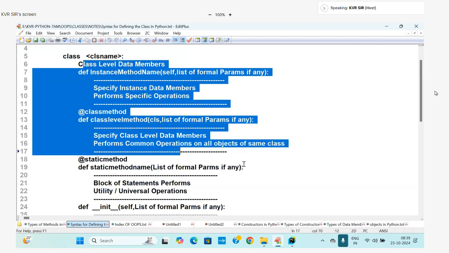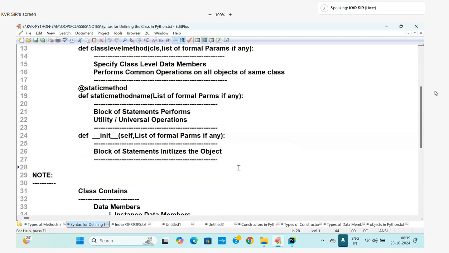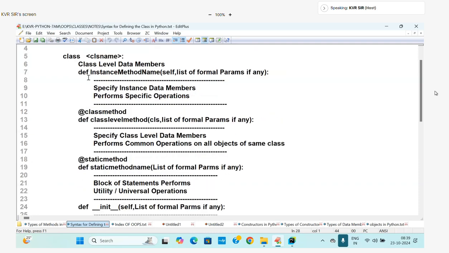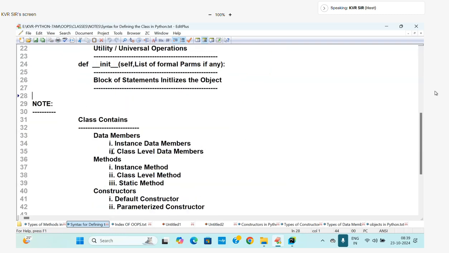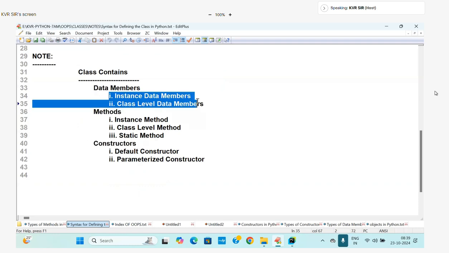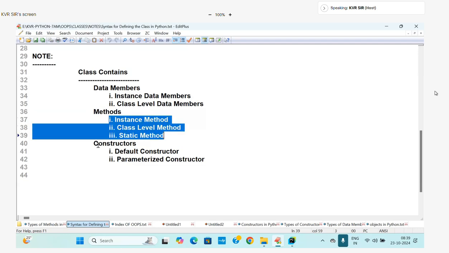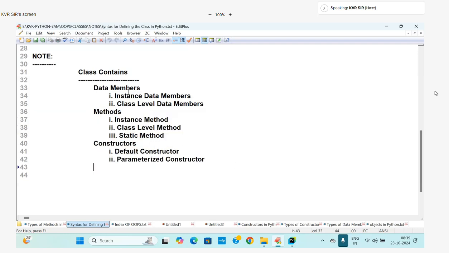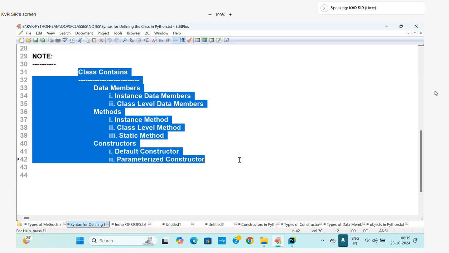Don't tell the old story, our college definition. What is a class? They will say a class is a collection of objects. Class is a collection of what? Look here: a class contains data members, methods, and constructors. Data members are of two types, methods are of three types, constructors are of two types. This is the significance of a class.